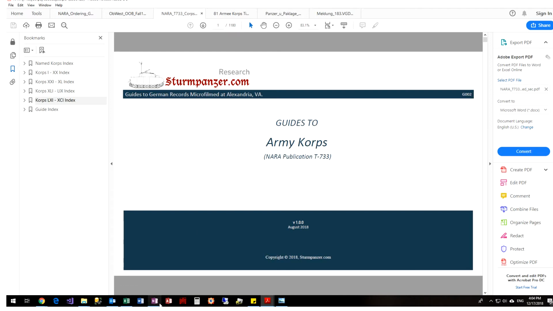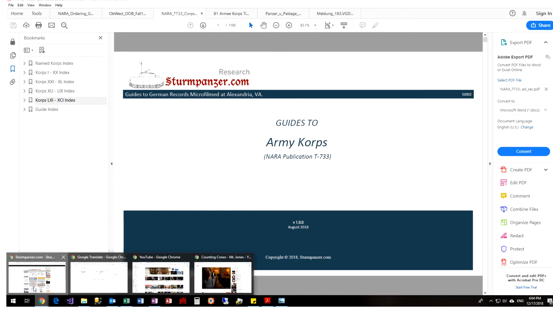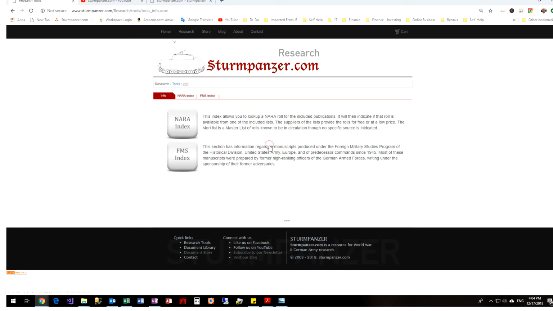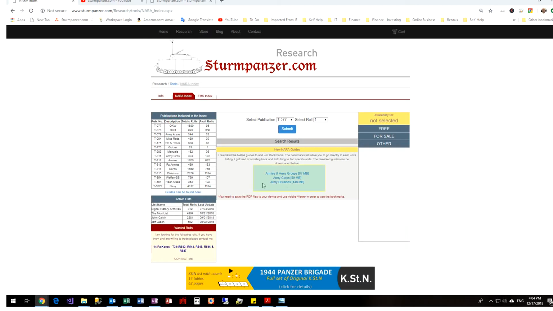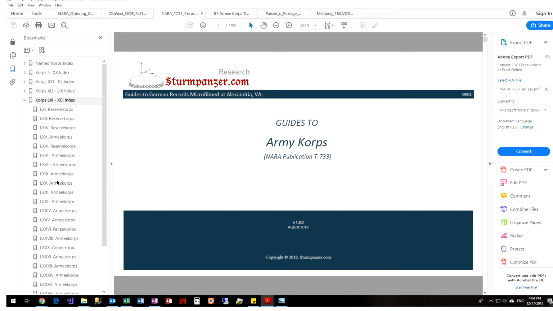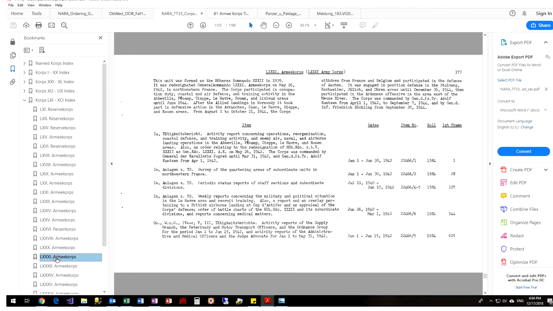So I'm going to go back to the Sturmpanzer site, and I'm going to show you by going to Research, Tools, Narrow Index. Here are the guides. Armies and Army Groups, Army Corps, and Army Divisions, and that'll get you to these guides. So this is the Army Corps guide, and I'm going to go down to the 81st Army Corps, and boom, there I am. Much easier than scrolling back and forth.